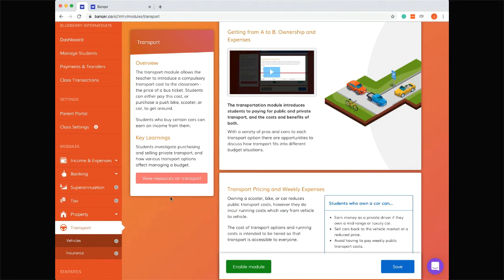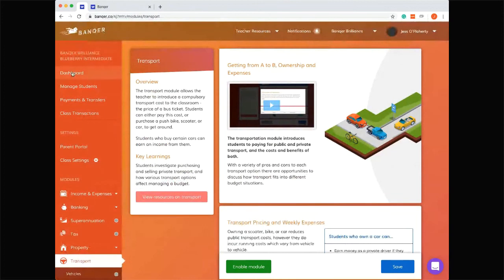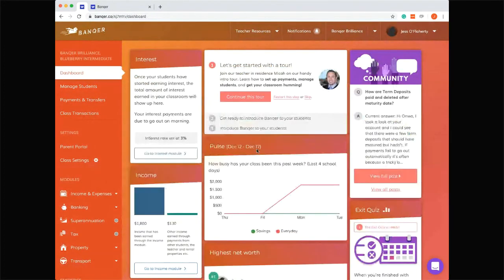So as I said, if you want to enable a module, you can watch a little video that we have put there, and it will give you a bit of information about how to enable it and when to enable it and maybe why to enable it, and if it suits your class. As I said, very quick overview of how to use Banqer.